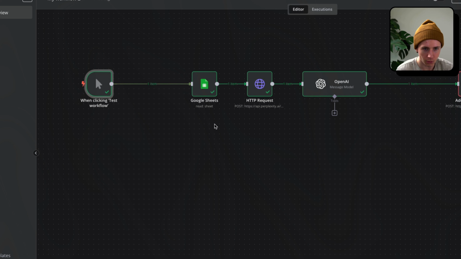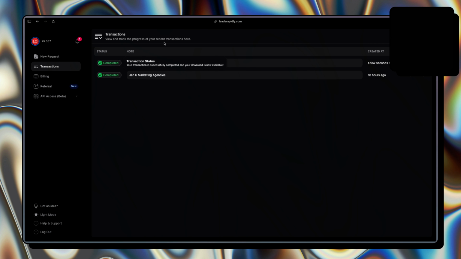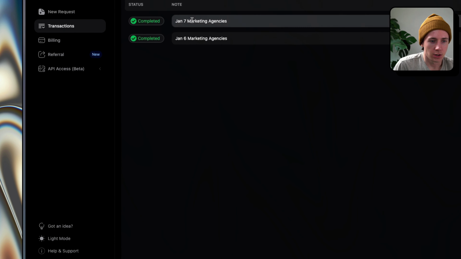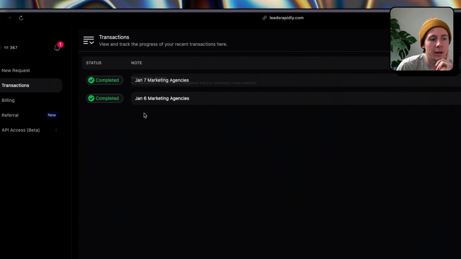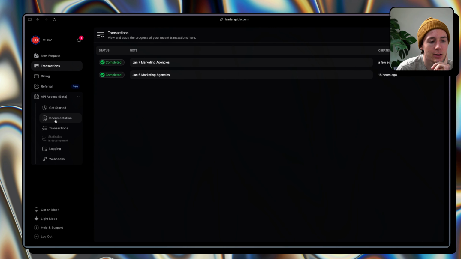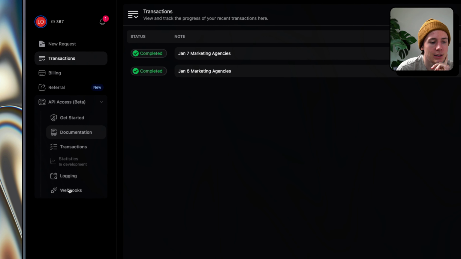The next one is we want to send an API call to Leads Rapidly so that we can actually start these automatically. So let's say we want to run these on a regular basis. So what we need to do is get access to the API documentation here. And this will allow us to create leads rapidly.